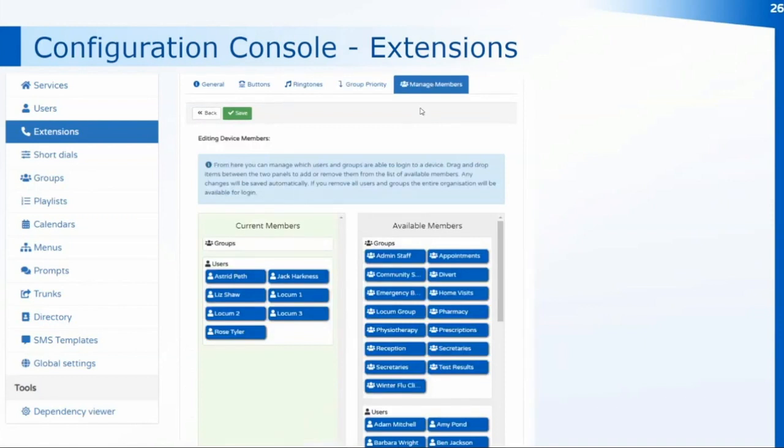I can also manage the members for this extension, so I could reduce the number of users that show when you use the manual login button by adding their names to the current users. Again, if you have the integration software, it's going to allow all users to use any phone, so you don't need to manage this list at all.